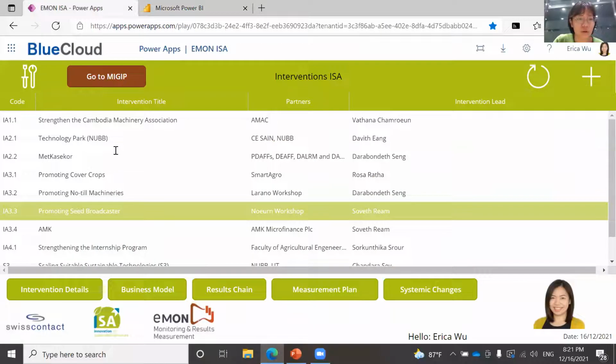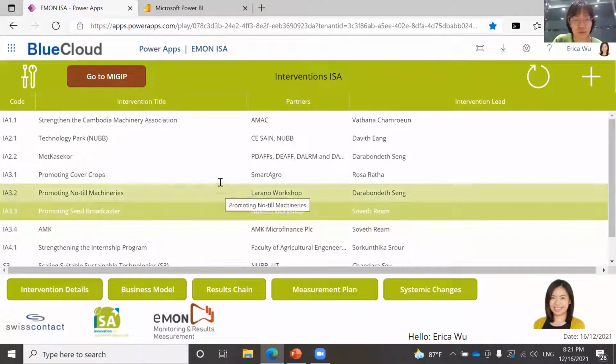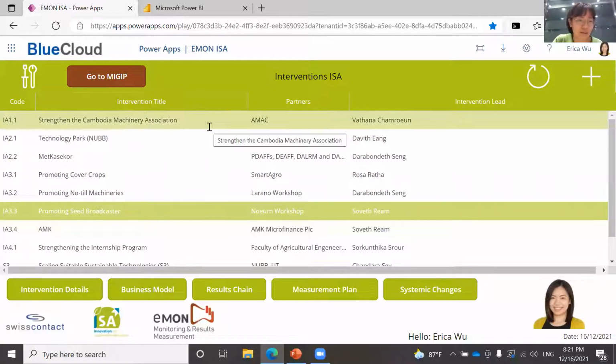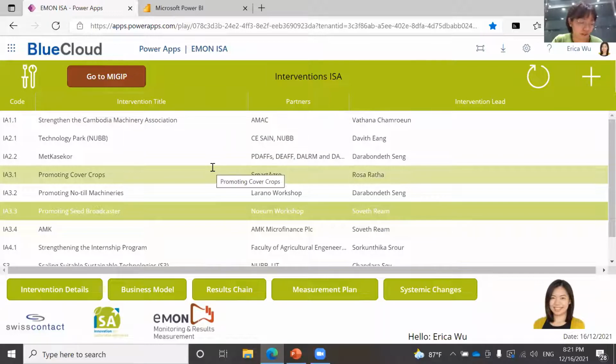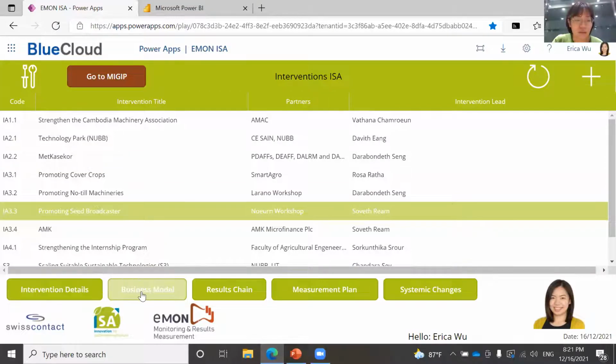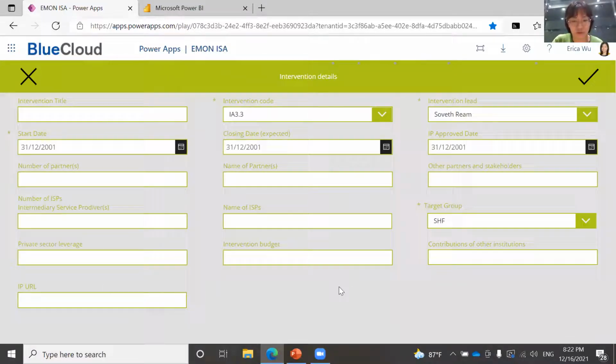So, right now you will see this is the intervention tablet that we mentioned, which is built on the Power Apps. In this landing page, you can see that all these entries are the interventions that we have registered into the system. Each intervention will have these 5 sections that we also mentioned earlier. If we want to add an intervention, we can add it and fill in the information that is needed.